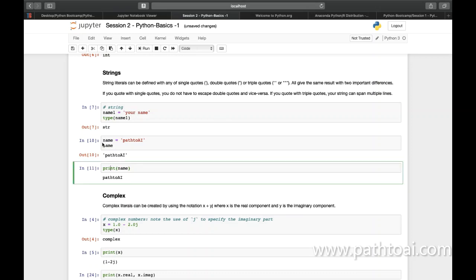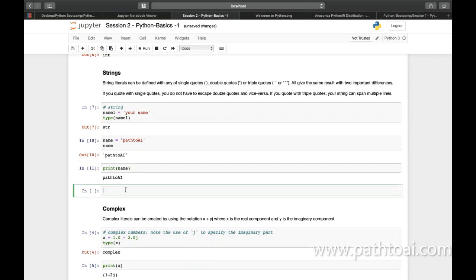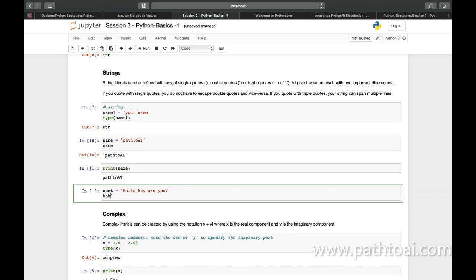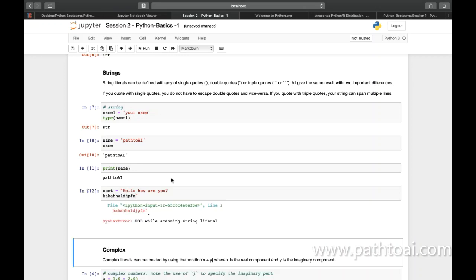But when I'm talking about the triple quote, for example, if you want to give a multi-line statement, like sentence is equal to hello, how are you, and if I run it, I'll get an error, because you can see that it is not coming into a string.